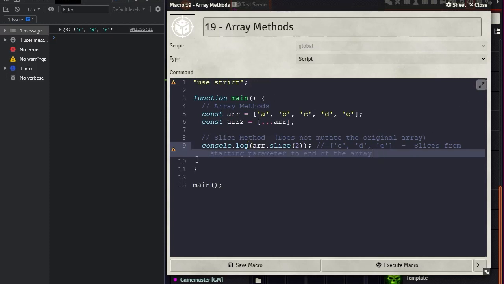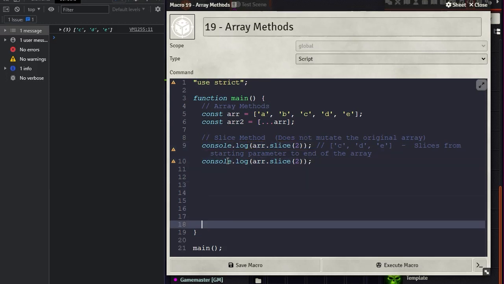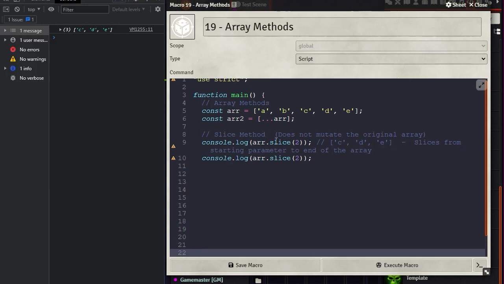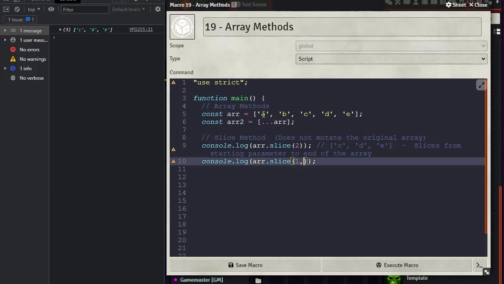So now let's do another one. I'm going to copy and paste this right here and put in a bunch of carriage returns. What we want to do now is give it a starting value, which is 1. So we want to start not at element 0, so we're going to start at B, and we want to end it at element 3. So it'll go 1, 2, and 3.